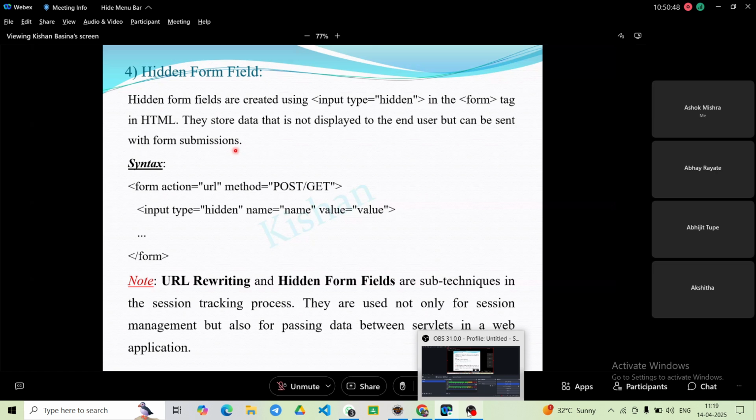Just write up to the syntax. Enough. The main concepts of session tracking are cookies and HTTP session. Basically, URL rewriting and hidden form fields, we will be using for sending data from the JSP to the servlet, not only for tracking a user session. Normal data also can be sent.